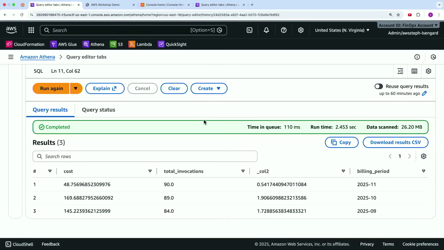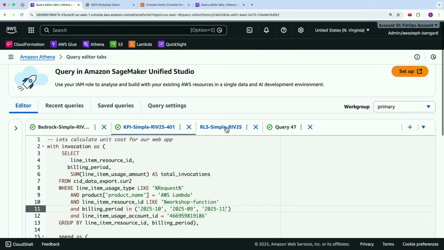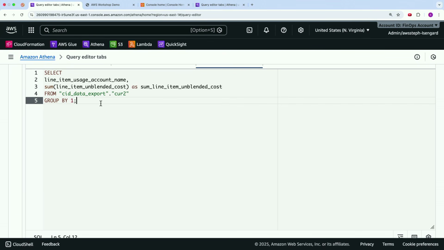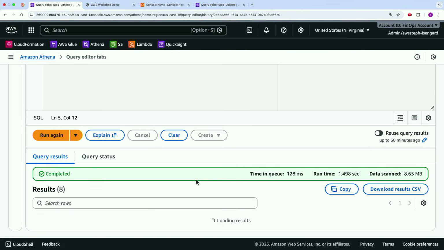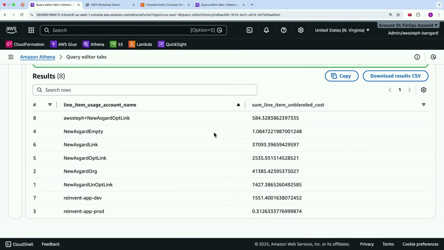So what we have here, let me go up to my query here. I have a very simple query just to show you what we have in our CUR table today, filtering by line item and account name. And this should return 8 accounts we have currently in our AWS organization. What I want to do today is give access to my app team to their dev and prod account, but I don't want them to see anything else.